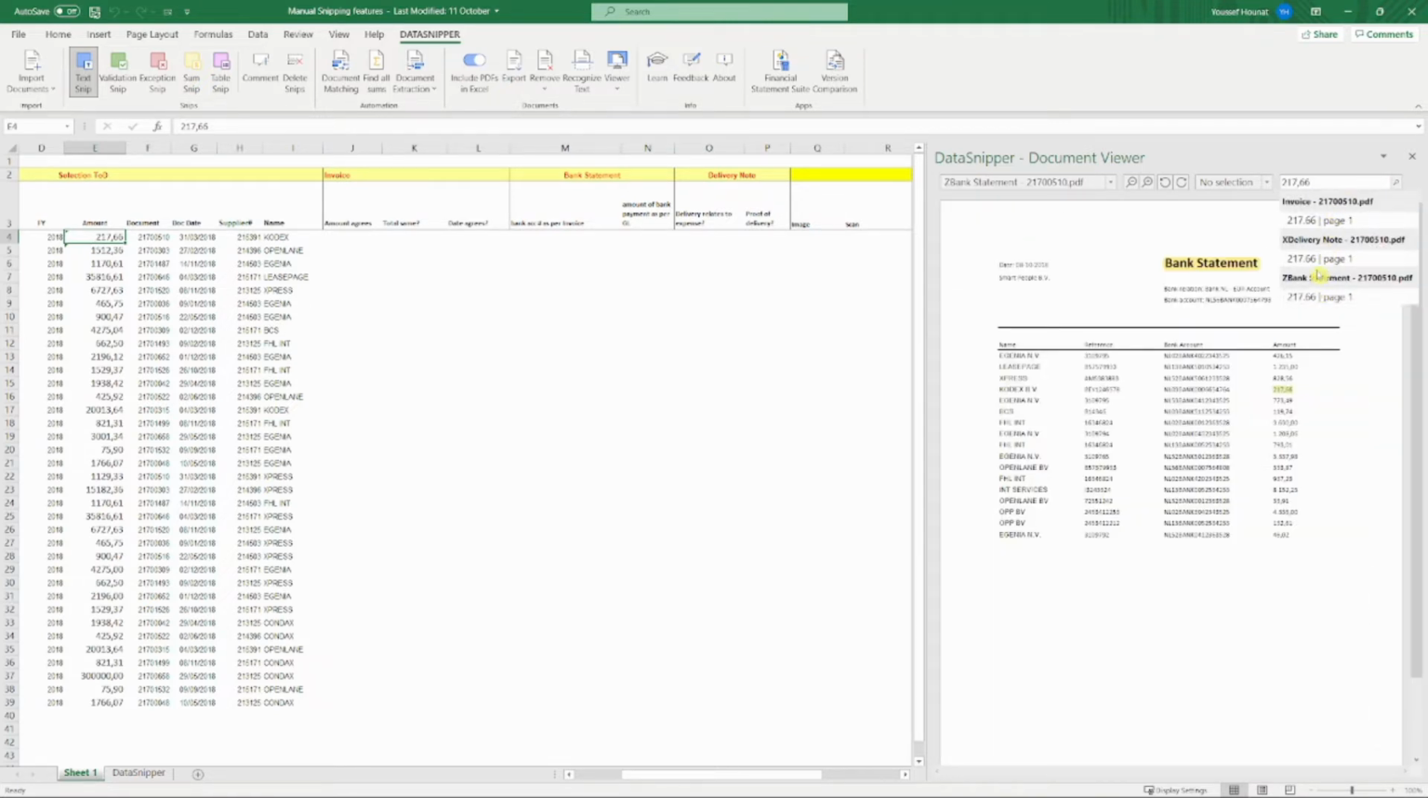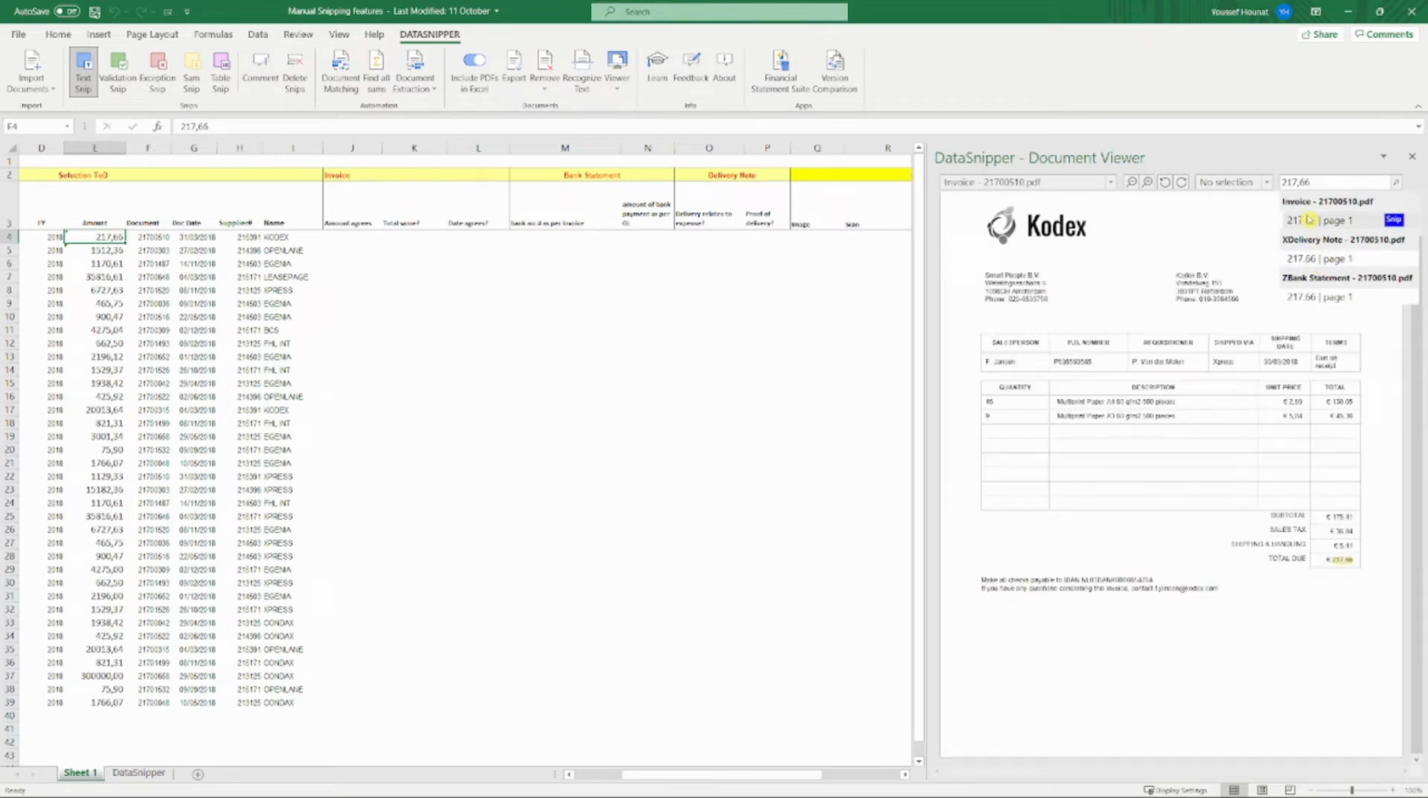The first manual snip we're going to use is the text snip, which is the blue icon, and this allows you to extract text or values from the document into Excel. So if we go back into the document here, we can see that we can select the total, and by clicking and dragging over it, DataSnipper instantly extracts this into the Excel workbook and adds the cross-reference for us to the source.